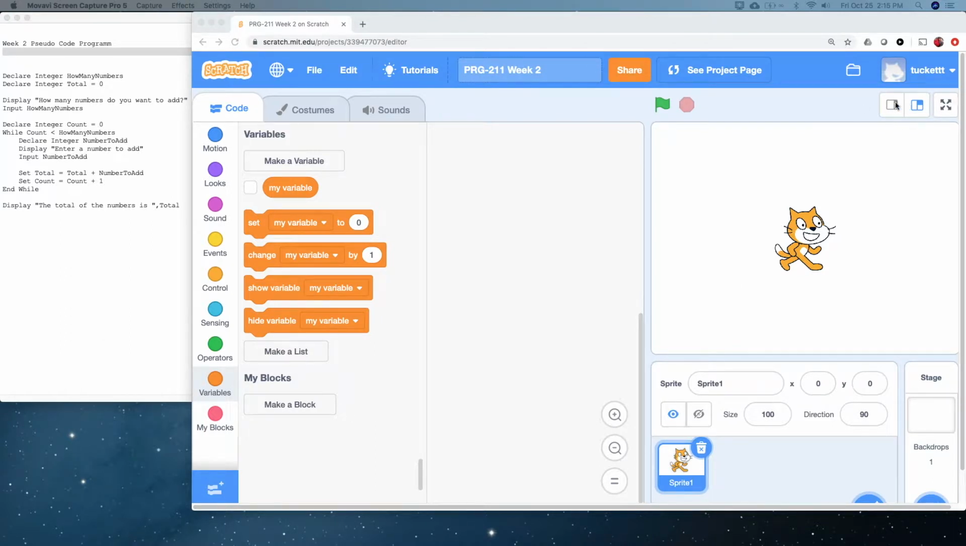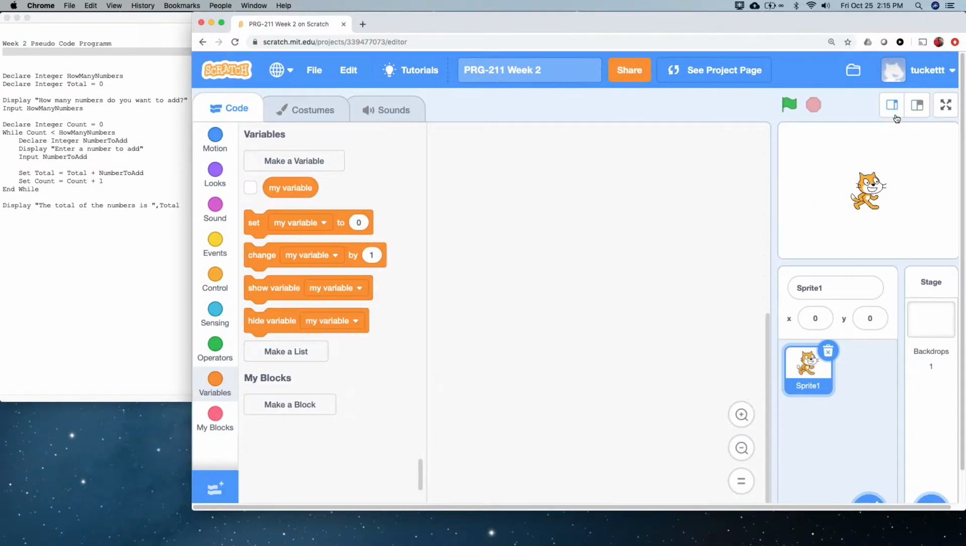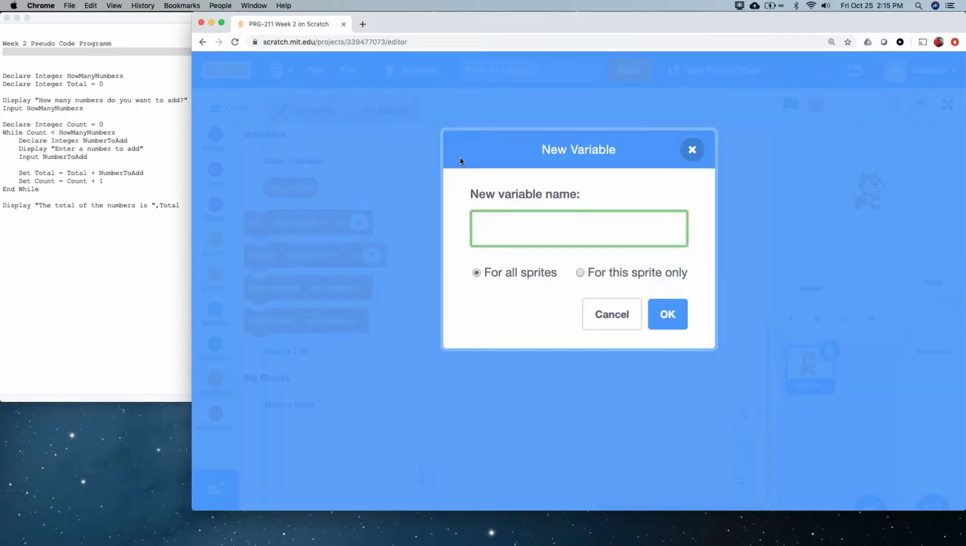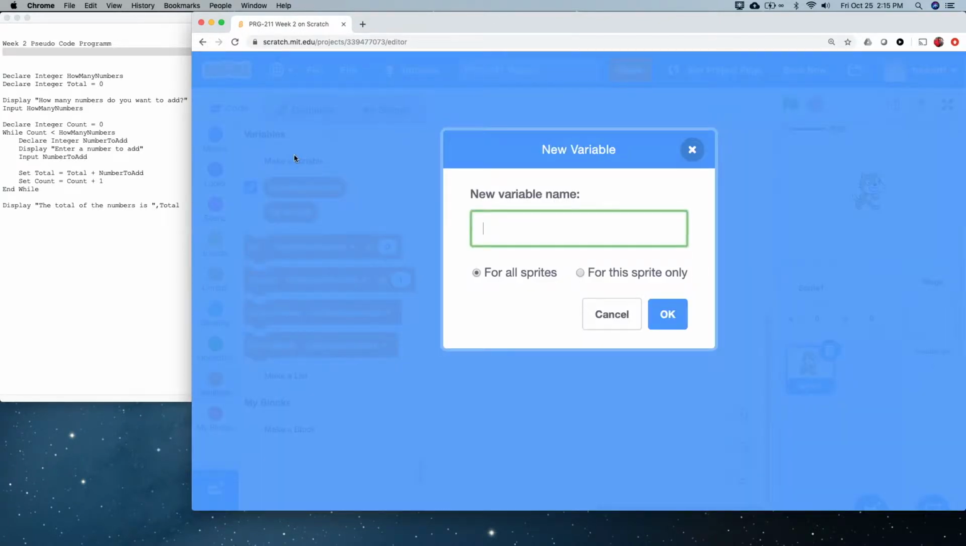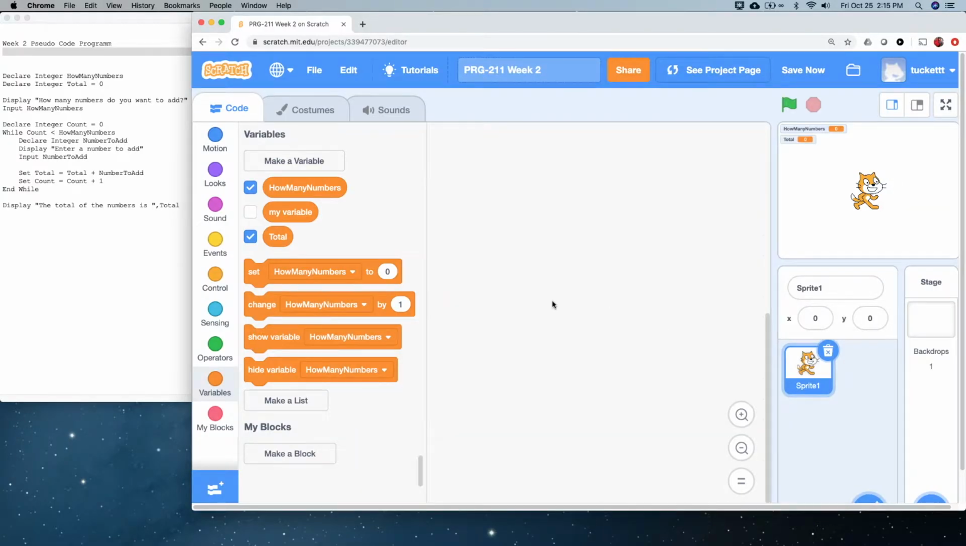And last time I didn't have enough room for our program, so click a little icon up here, it expands it so we've got a little more room. Okay, so we need to create some variables. I started here on the variable section. We're going to create a variable called how many numbers. We're going to create a variable called total. Okay, so that takes care of this part of our program.